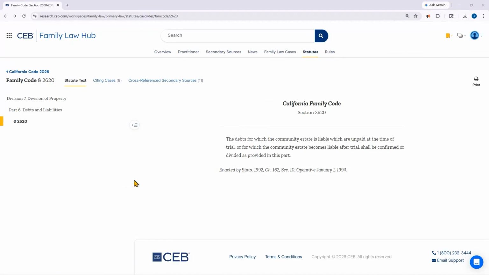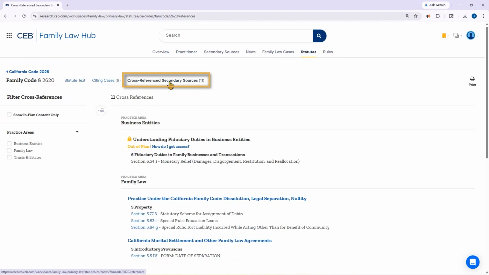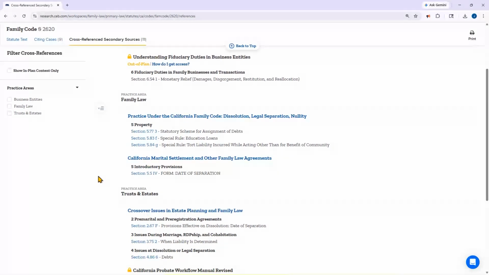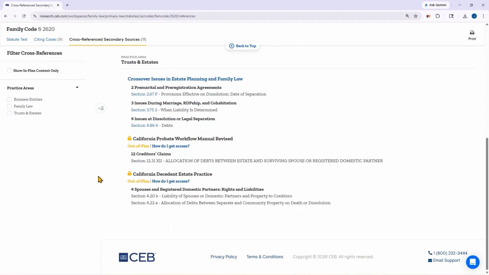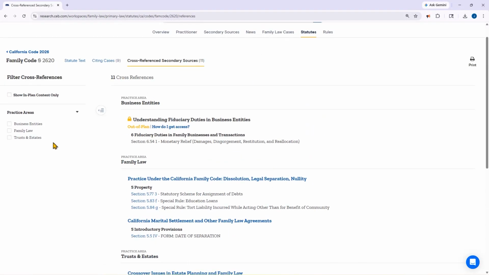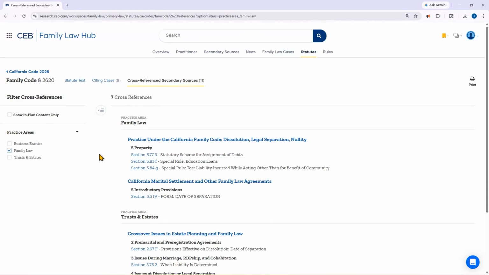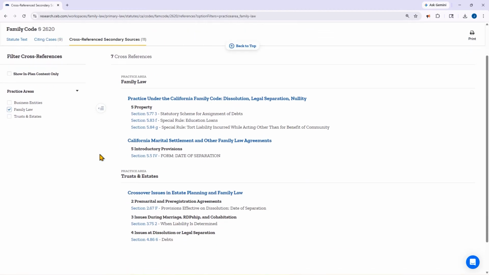The real value of finding a statute in our platform, whether in the Hub or in OnLaw Pro, is seeing everywhere that statute has been cited in our practice guides. This puts you a single click away from the expert analysis we are known for. You can scroll through all the results to find what you need, or you can narrow by practice area to see only the most relevant titles.